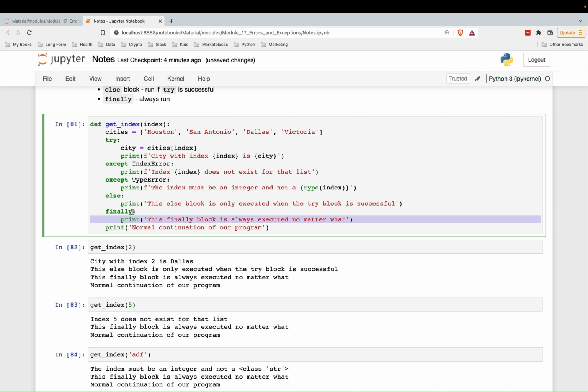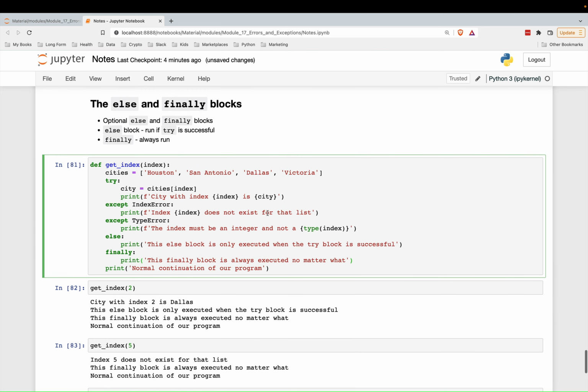So just a couple other pieces. I don't really use these that often, but they are available to you, and I wanted to cover them. Okay, so that is how you can add else and finally blocks.